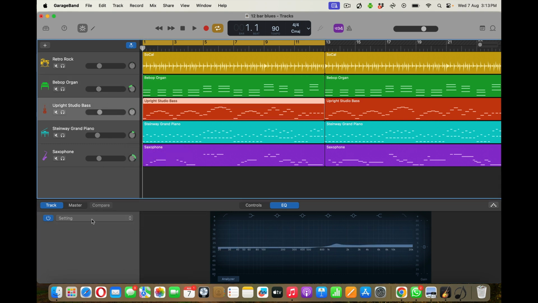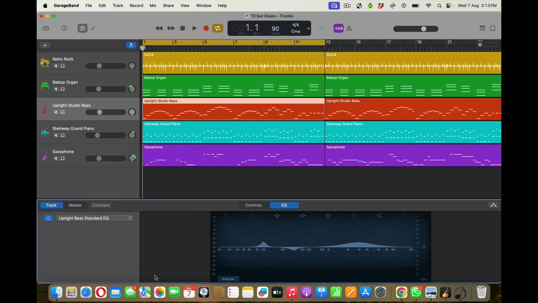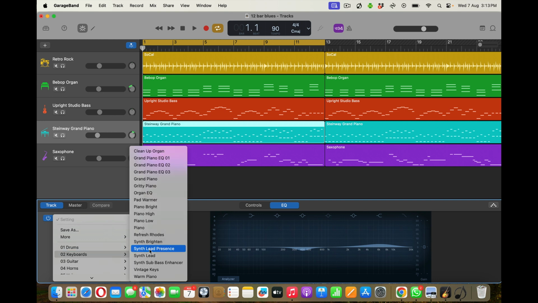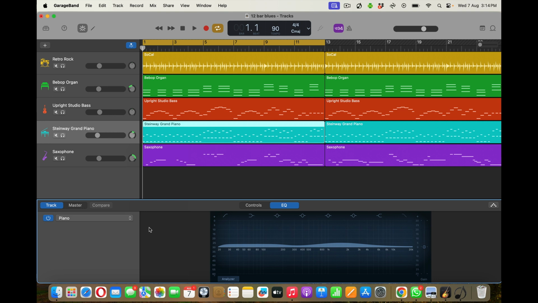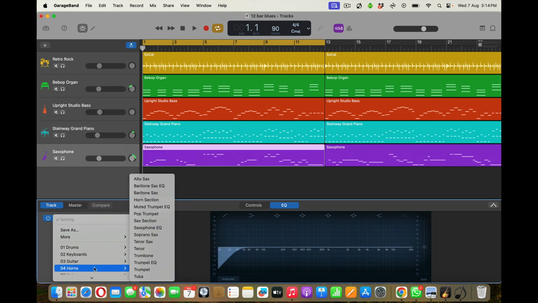We're going to go to upright bass. So here we go, guitar, and we want upright bass standard EQ, perfect for what we've used. That will be ideal. We're going to go to piano, again keyboards, and let's just choose one of the piano ones. We'll just go for the standard piano EQ there. And finally, we have our saxophone. So if we go to horns here, perfect.